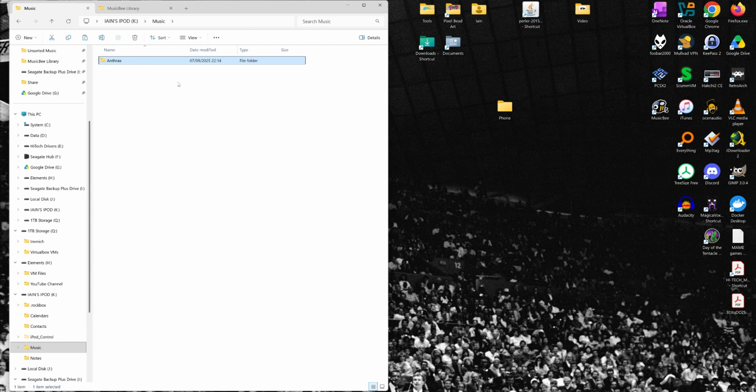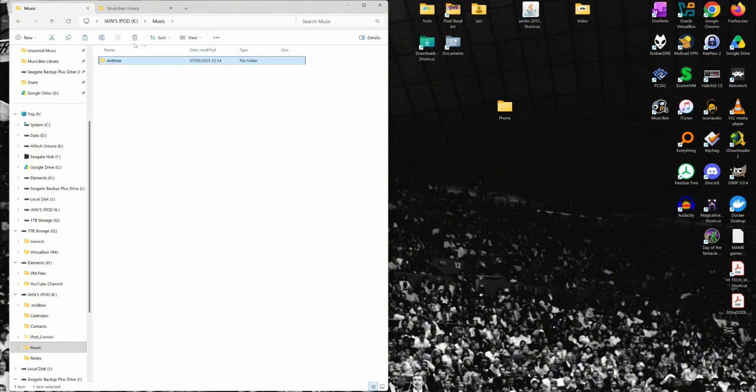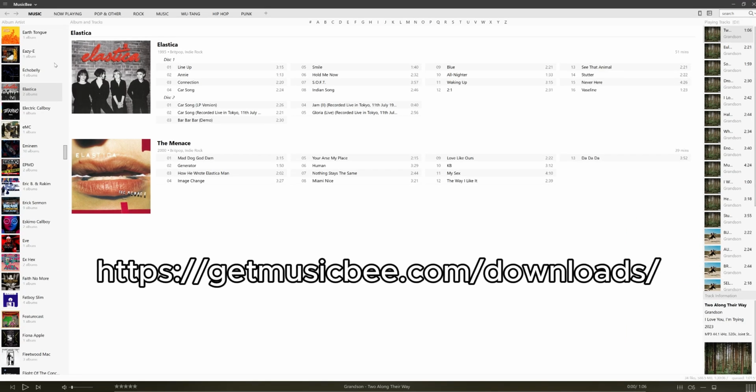So my folder structure is pretty simple. I just have artist, album, and then songs. So yeah, that's the easiest, most basic way to put music on your iPod. And then the other way is by using MusicBee. So once you've loaded all your music into MusicBee, you just basically need to create a playlist, because MusicBee syncs via playlists.